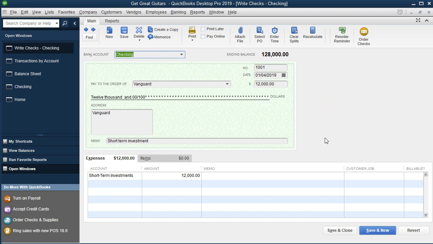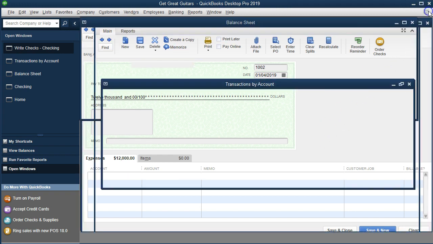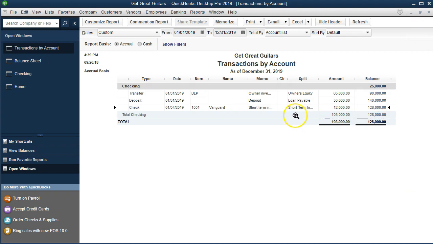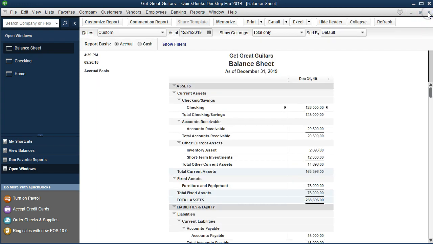We can see it in the check register, and we can see it by form. I'm going to close this back out. The other side, it's going to go to short-term investments. We can see it in the split column. We're going to close this and check that out. So short-term investments should be an asset. It's an other current asset. Here it is, inventory. Here it is, short-term investments.